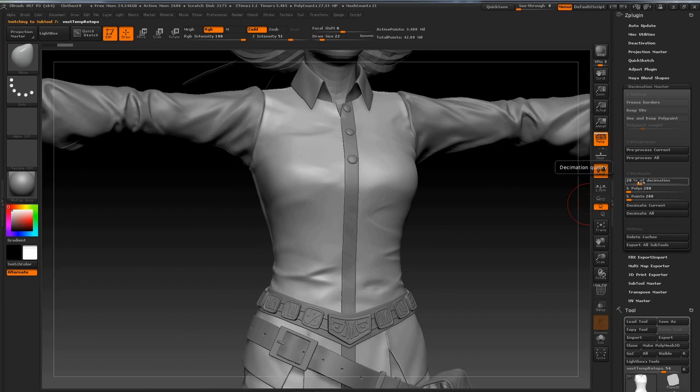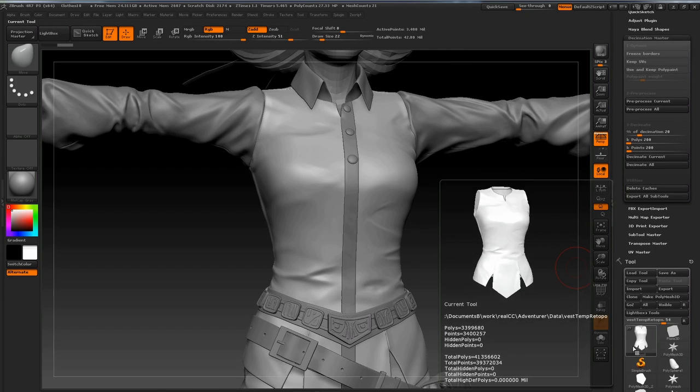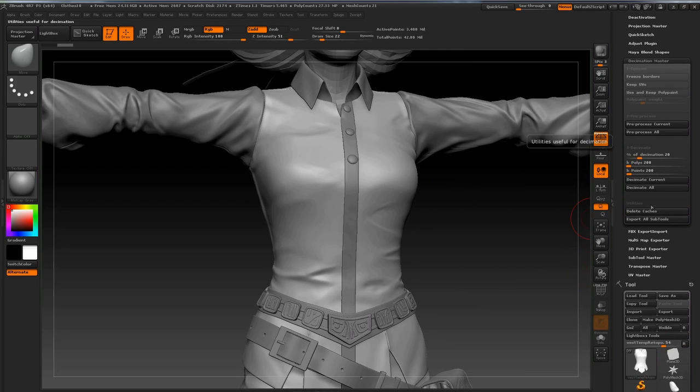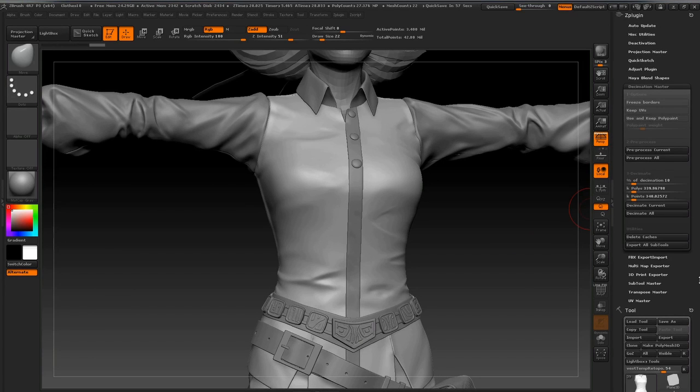and I'm going to set this decimation to, so how many polygons is this? This is at 3 million polygons, so I think we can go down to 10% in our decimation, and I'm going to hit Preprocess Current. And once those calculations are done, we can just hit Decimate Current to decimate our mesh.